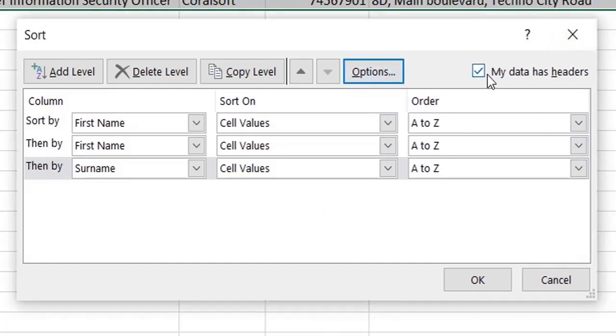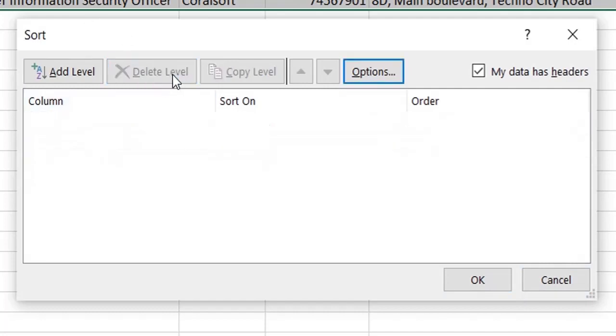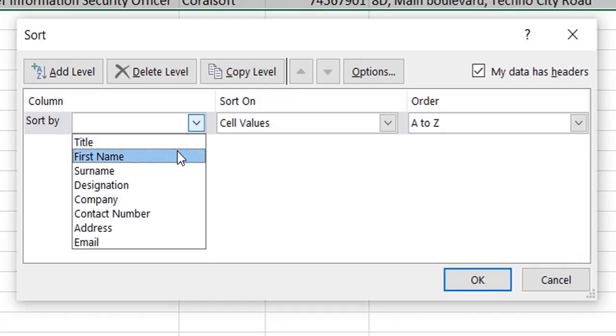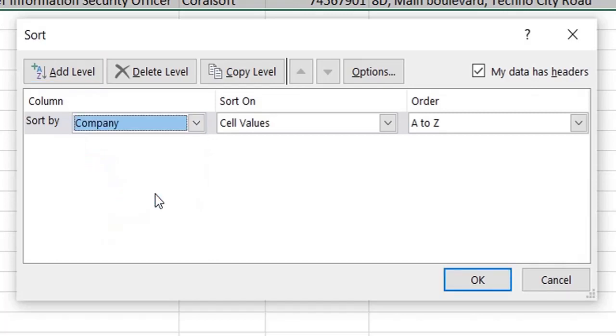And there's a checkbox over here which shows that my data has headers. That's why by default it leaves out the first row and selects all the remaining part of the data automatically. If I haven't selected it, it will consider the first row as part of the data as well. So coming back to my requirement, now I want to sort. Let me just remove all options. First I add the first level of sorting. I want my data to be sorted by company name. This is an invitation list that I want to sort out, and there are a couple of options available here.